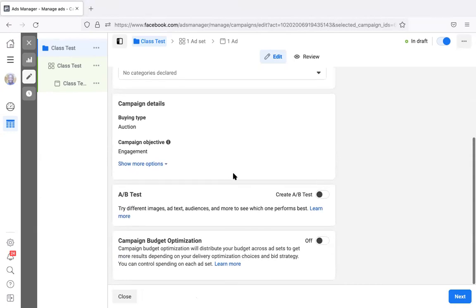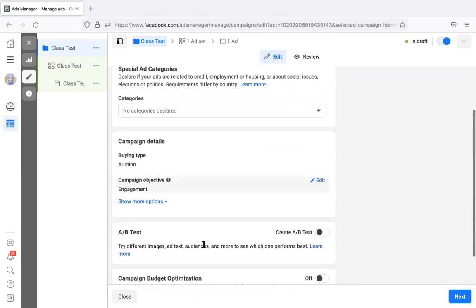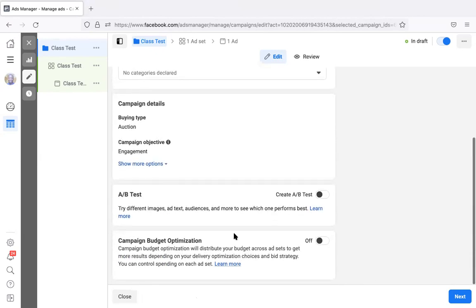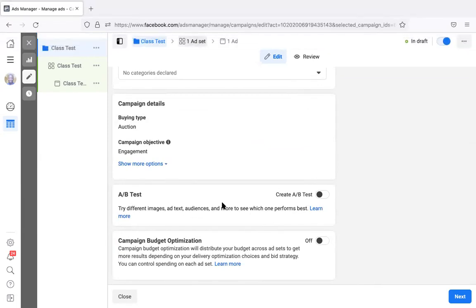So there are three levels: the campaign level, which we have earlier chosen the campaign objective as engagement. So we'll just move on. You don't need to do any more changes at this point. So you can see at this point, this is the campaign level, this is the ad.